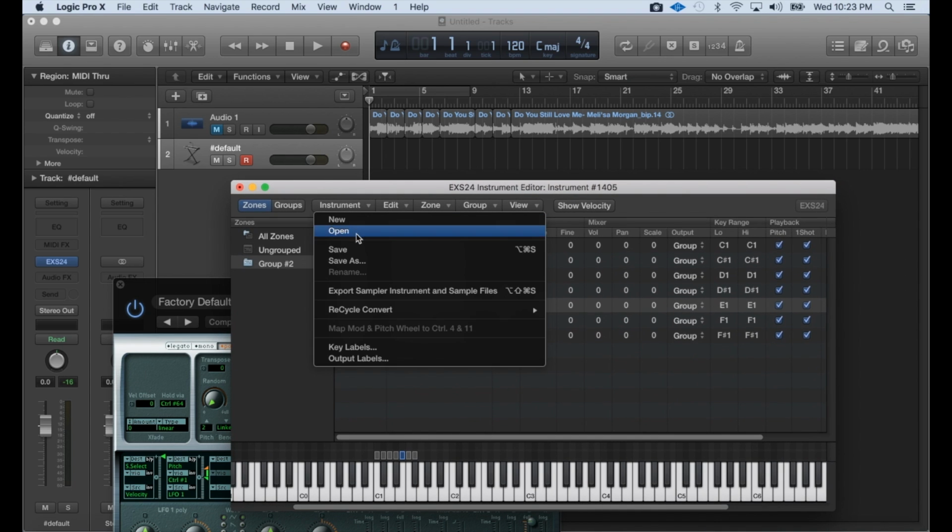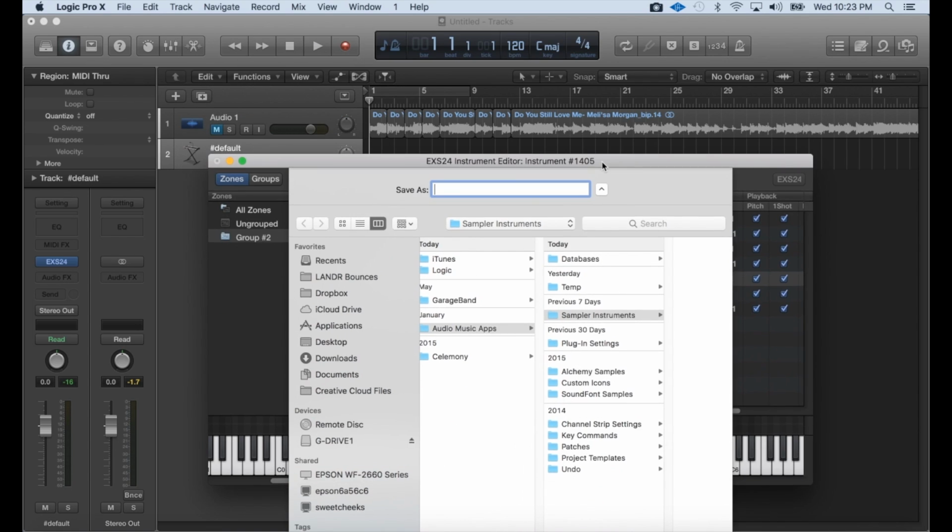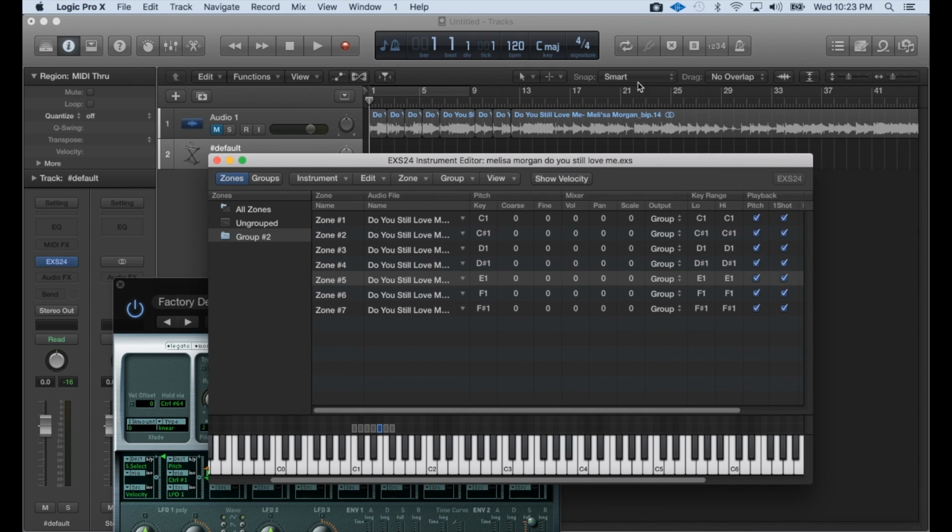First thing I'd like to do is always save my sampler instrument, and I'll call this, what was her name again? Melissa Morgan. All right, so I'll call that Do You Still Love Me? This way I can always go back if Logic crashes or whatever. I still have these chopped samples in here, and I can reuse them if I'd like in other beats, etc.